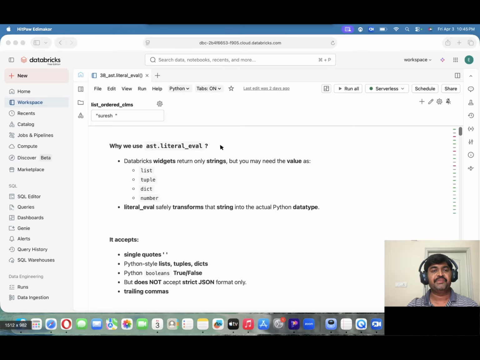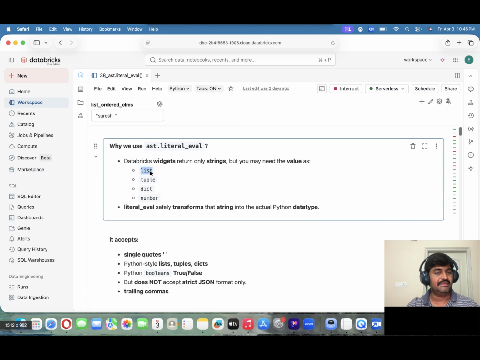Today our topic is why we need to use the ast.literal_eval function while using widgets in Databricks. Databricks widgets return only strings, but you may need the value as either a list, tuple, dictionary, or number. So whenever you pass different Python objects like list, tuple, dictionary, and number to the widget, your output will be of string type. But you want it in its natural format.